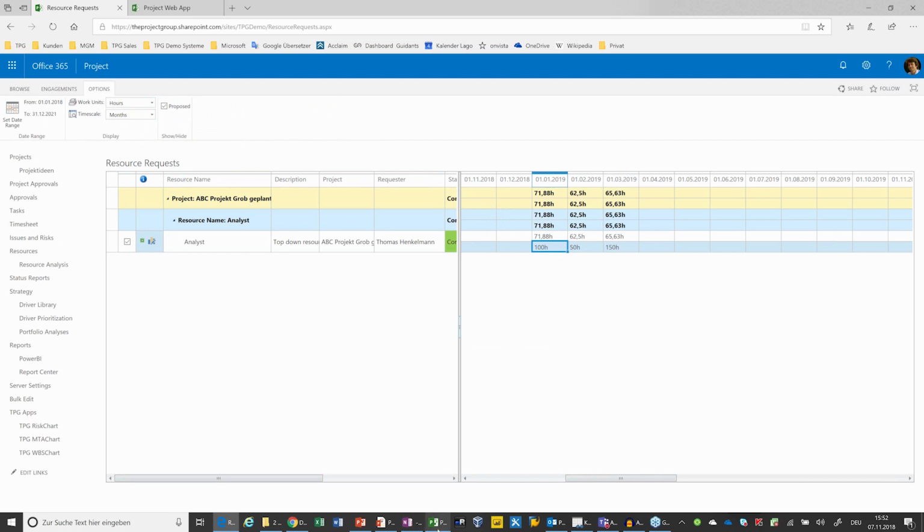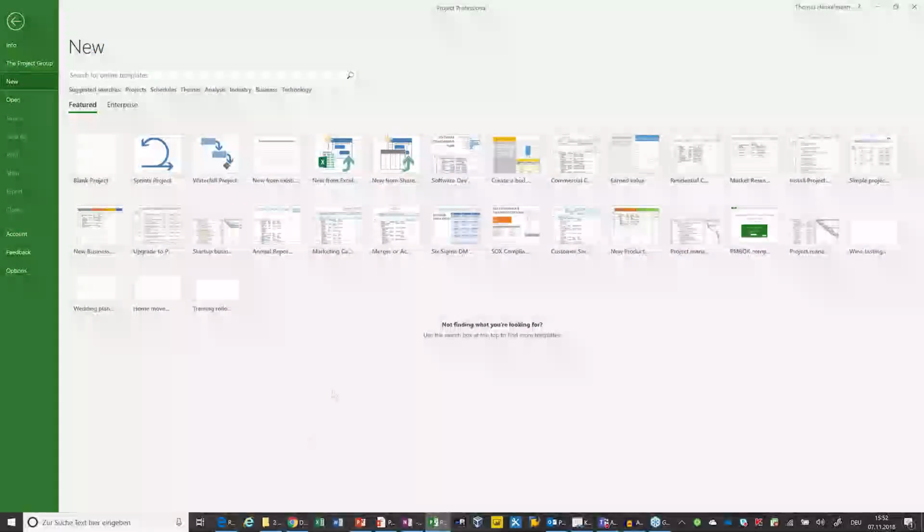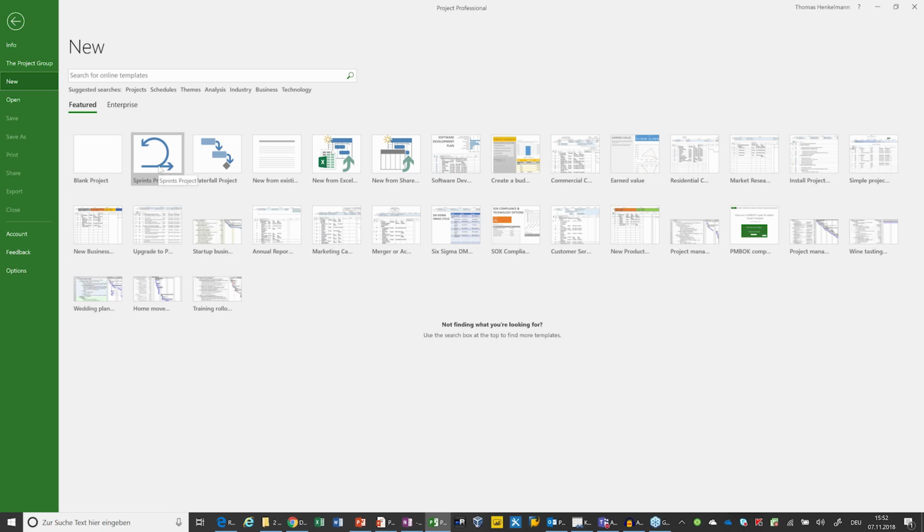Now let's look at the second live demo part I'd like to cover, which is the possibility to do some agile planning in the project clients. When you start the Microsoft Project Online client, you have the possibility to create a waterfall project. We all know that; we have done it for many years probably. And now you can create a so-called sprints project.